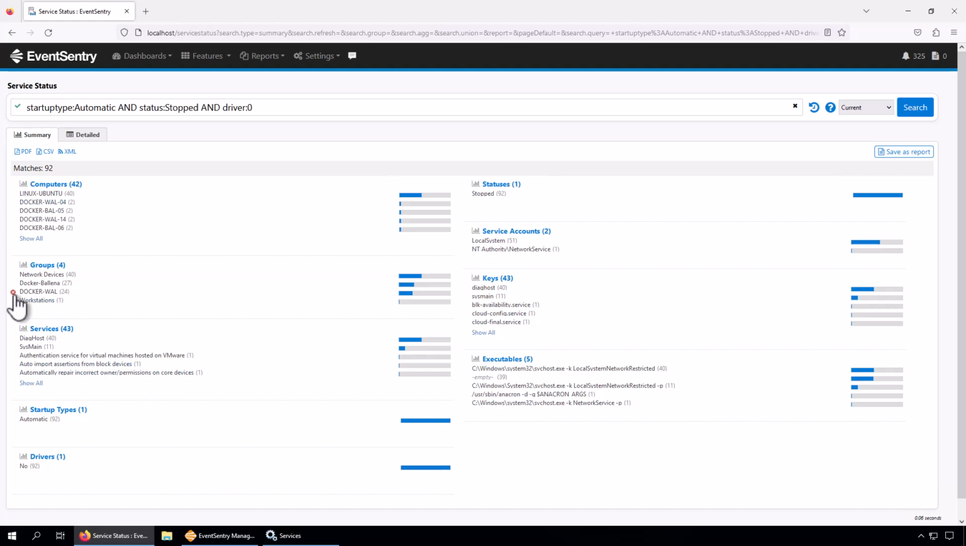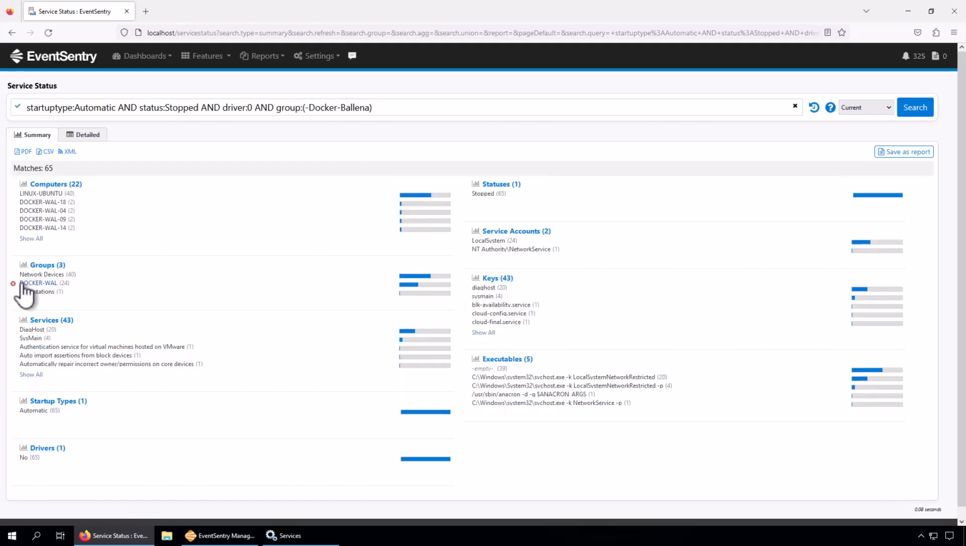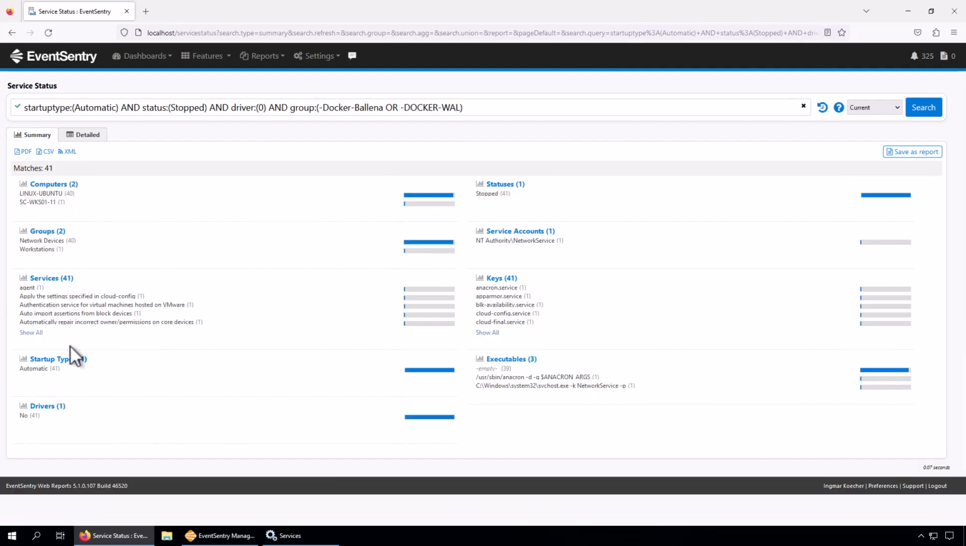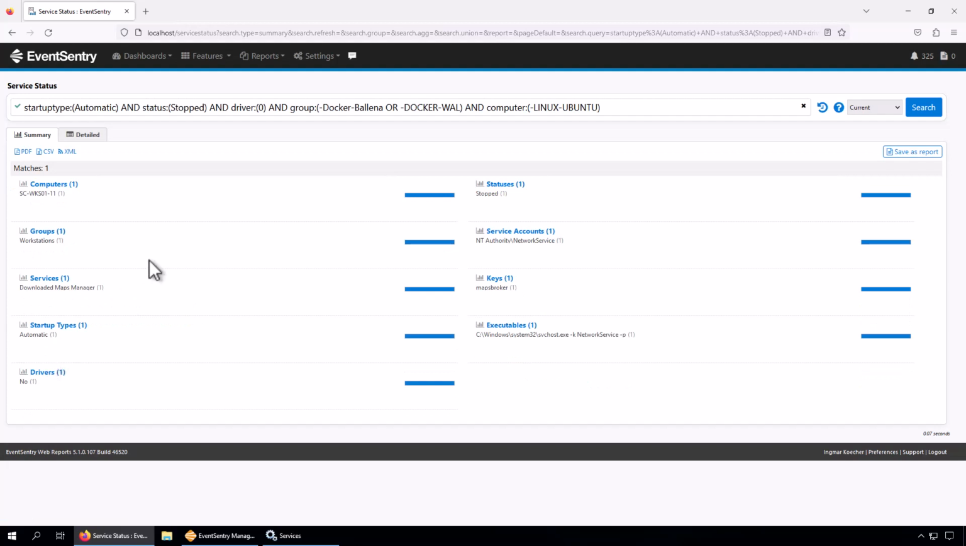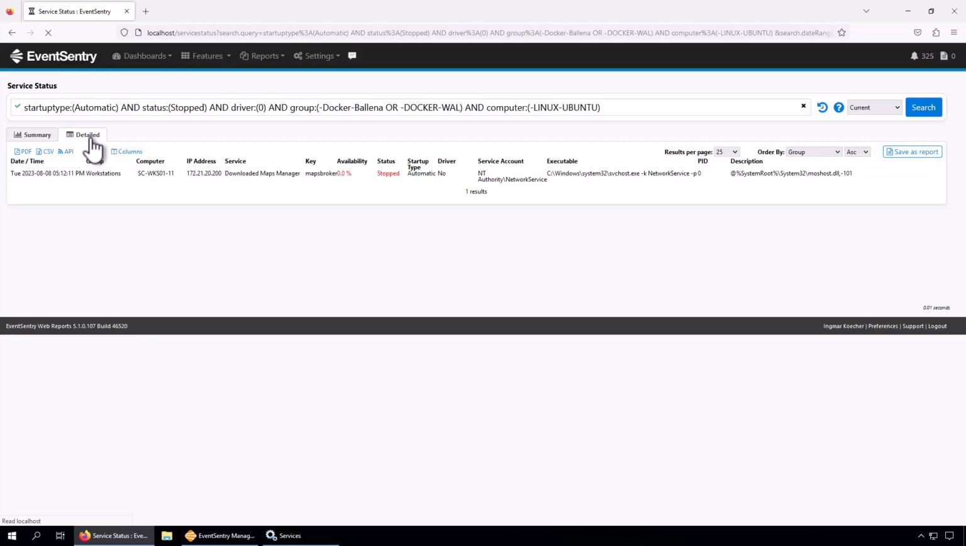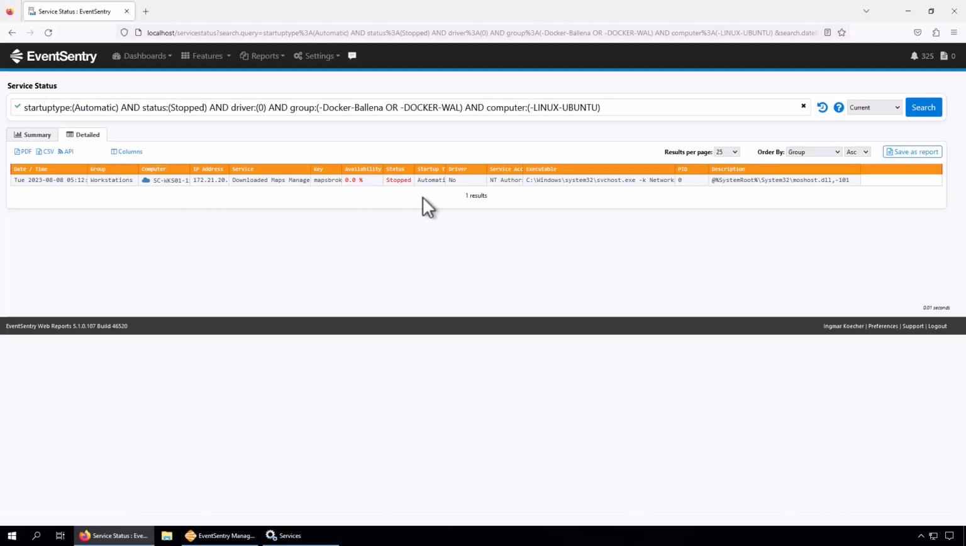And we can further reduce this. We can say, okay, we don't care about the Docker groups. So let's remove those. And now this leaves us essentially with two machines. We have a Linux Ubuntu machine that seems to have a lot of services or daemons that are set for automatic start. So let's exclude that as well. And that really leaves us one. There's this Maps Broker service, clearly not very important, not critical, but that's the only service that is set for automatic startup that's currently stopped.